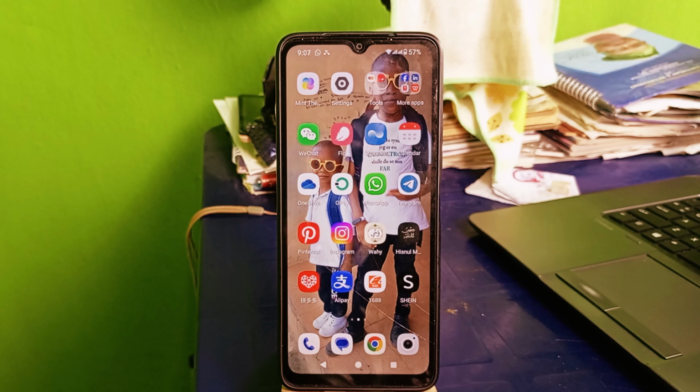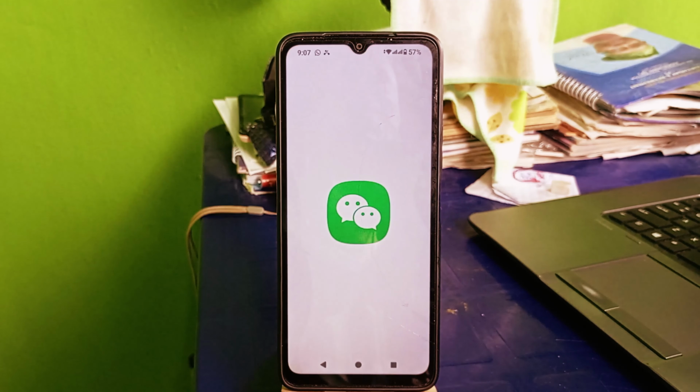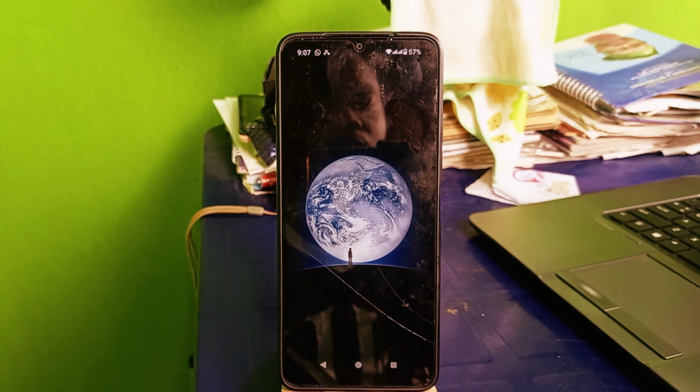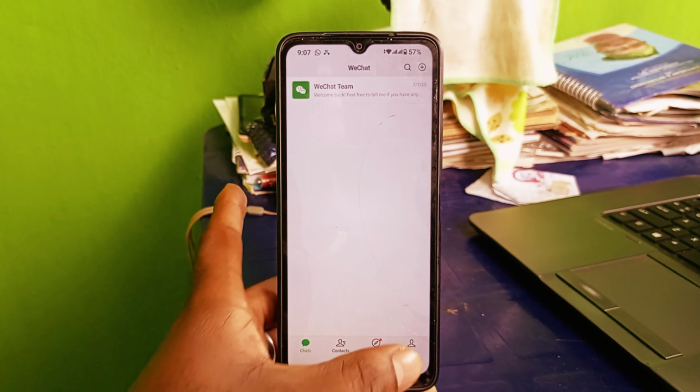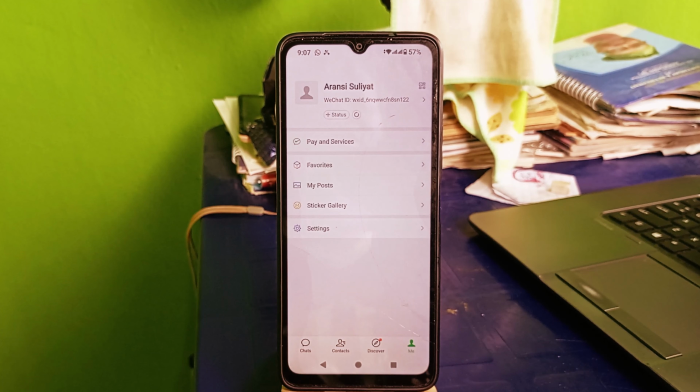The very first thing you want to do is to go ahead and open up your WeChat. After you open up your WeChat, it takes you right here. Next thing you want to do is to click on Me right here. Then go to Pay and Services.